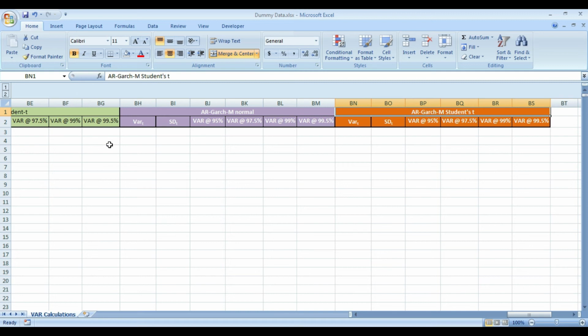So in our next video we will be estimating the last set of ARCH model for value at risk estimation, that will be IGARCH. So our estimation of VaR calculation will complete by then, and then we will move to backtesting in the next series of videos.